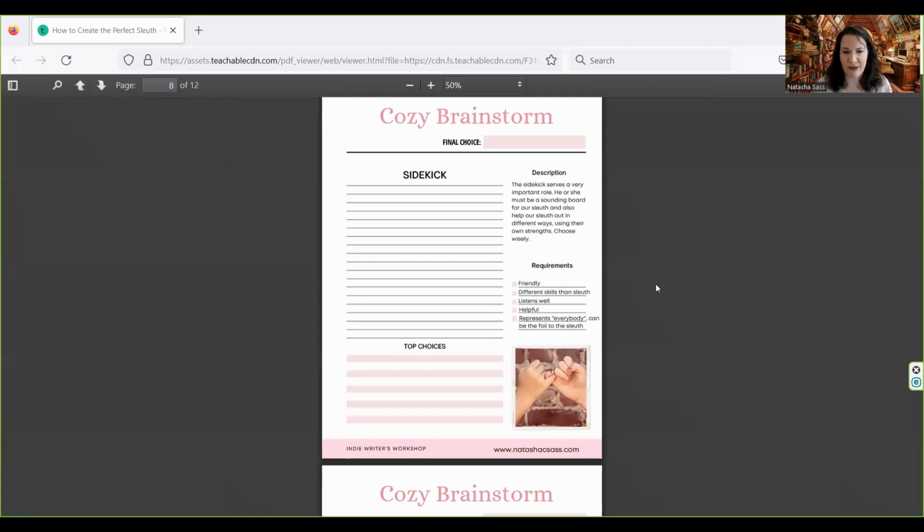So I have a list of the requirements. You want them to be helpful and listen well, and they should represent everybody. So they should represent something like your audience, your readers, so that they can foil the sleuth. Your sleuth is going to be a little bit special because they have this special skill and they're solving the crimes. And your sidekick is going to be more like everybody. You can put your sidekick in the place of the reader who would ask the questions, right? Like, well, why did that happen? Or did you see that this happened at the same time, sleuth? And the sleuth would be like, oh, sidekick, you're right. So your sidekick can be used for a lot of things inside the story.